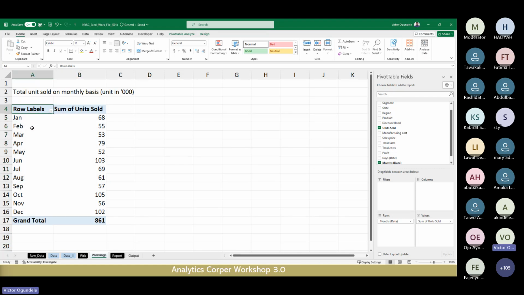So I'll call this month, right? Now one rule is you cannot use any name that you already have as part of the header. So even if you want to use the same name, you can put a space after it. Then I'll call this units sold, and I'll just add a space, because you cannot have the same name that you use in your data header.